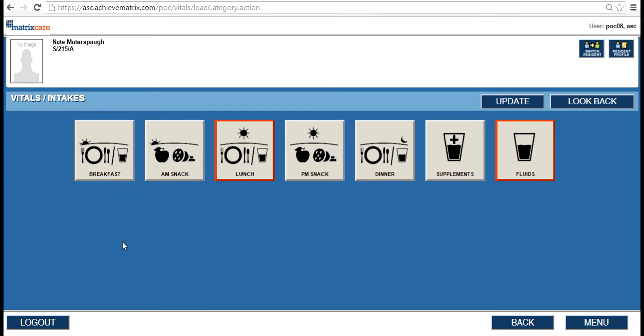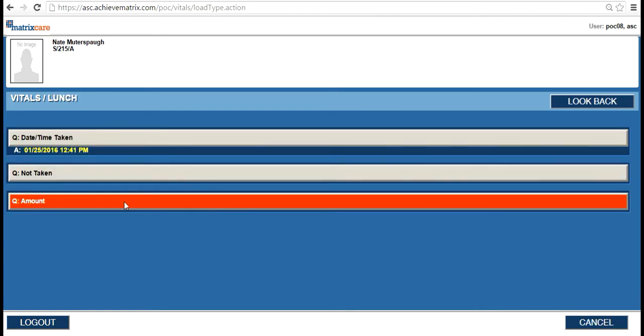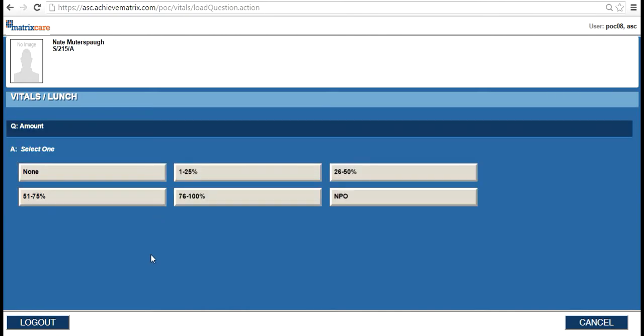So to do that, I'm just going to click on lunch. So right here, it's going to timestamp it, my date and my time that they were taken. Not taken is a question up here. Notice it's not red, so I'm going to bypass that. And I'm going to go down to the red question, which is amount. By clicking on amount, I'm given a list of percentages. So my first option would be none. If the resident refused this lunch, I have to come in here and select none. Okay, that lets us know that we offered it and the resident refused it.